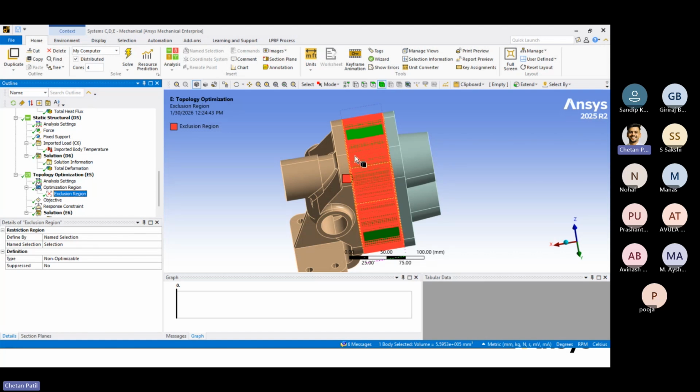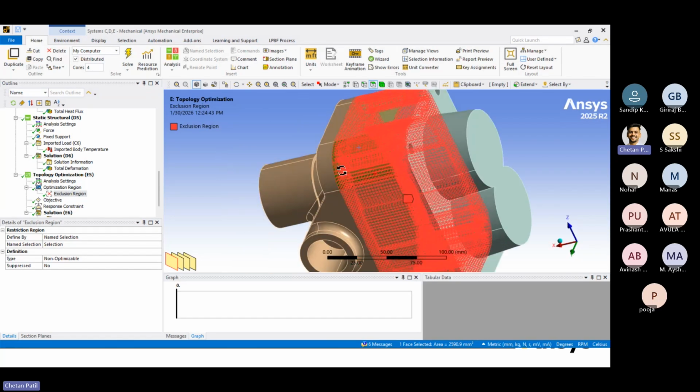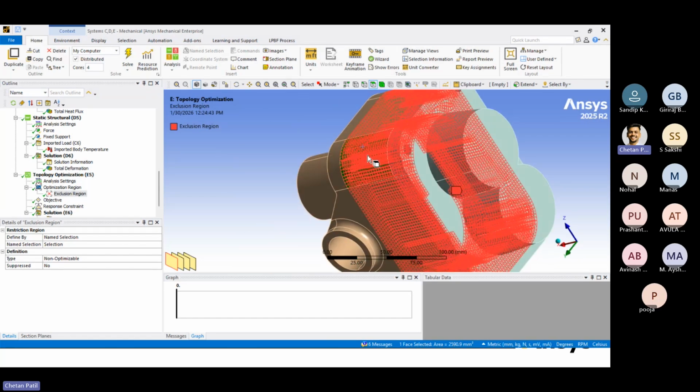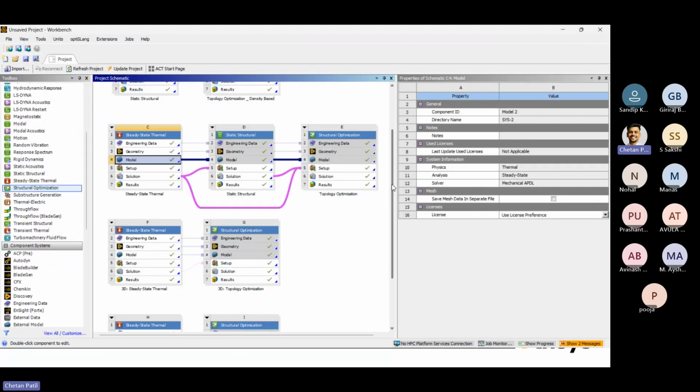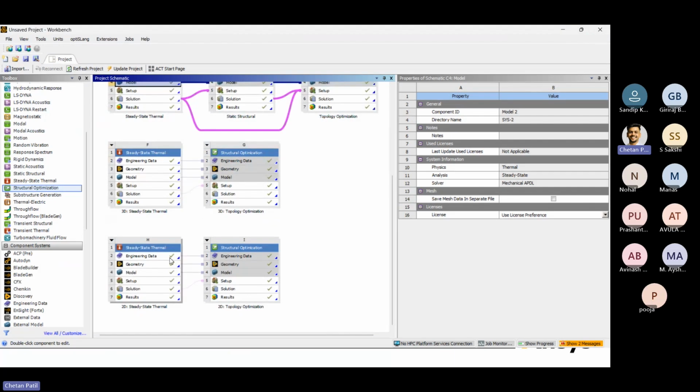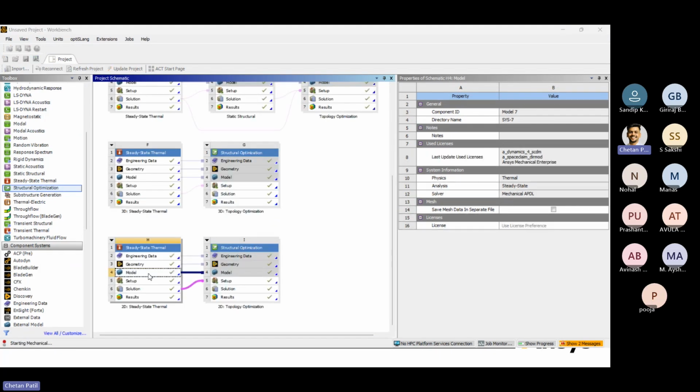Inclusion region means you will define the bodies or structures from your geometry to be included in the optimization purpose. So those surfaces which you have selected will be considered for the optimization purpose. This way you can perform your thermomechanical simulation. I'll showcase one more thing, which is related to 2D kind of simulations, and what kind of results you can consider for a 2D model.